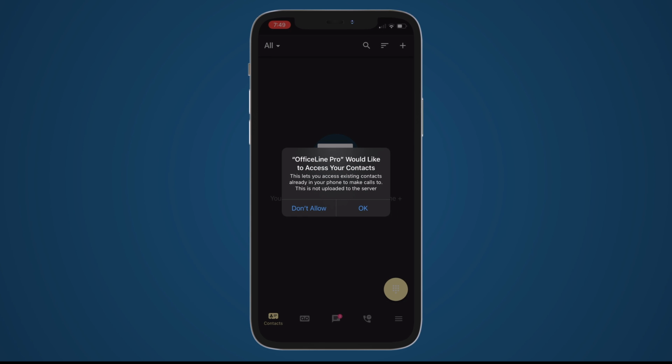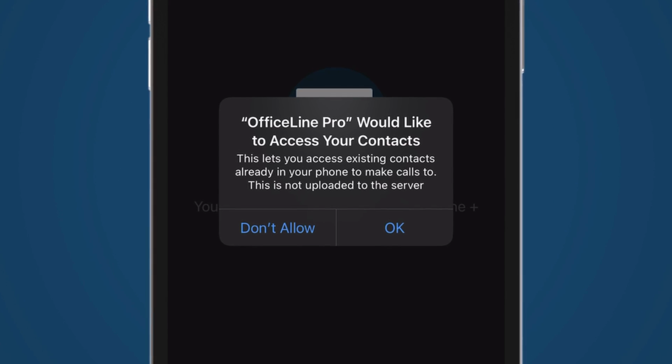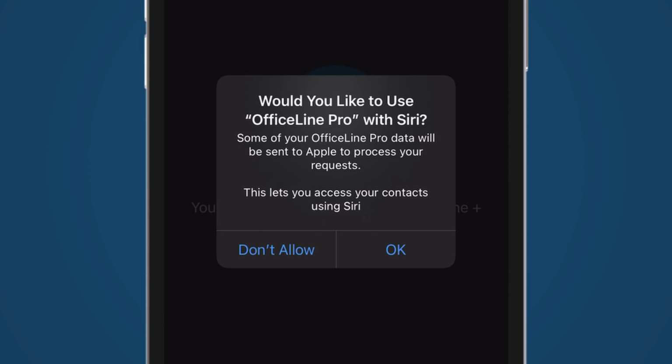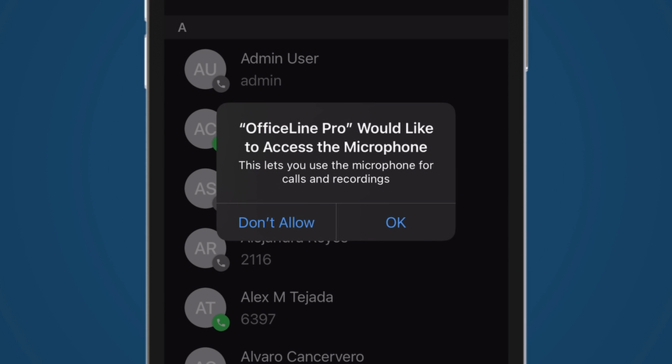When you open up the app for the first time, Officeline Pro will ask you for a few permissions to provide you with the best user experience, such as accessing the contacts on your device for easy calling and texting, as well as sending notifications and alerts. Also working with Siri for voice commands, as well as using your microphone, which is a must to make calls.